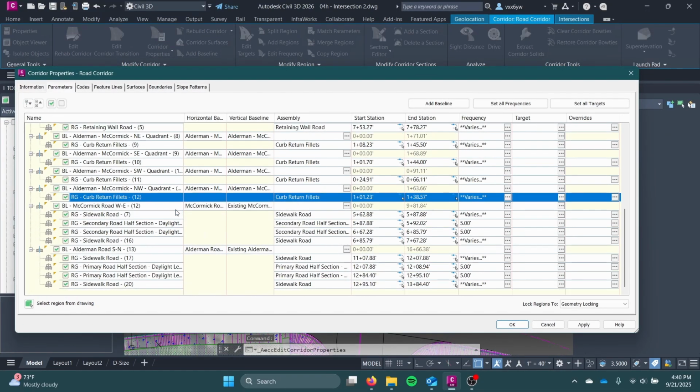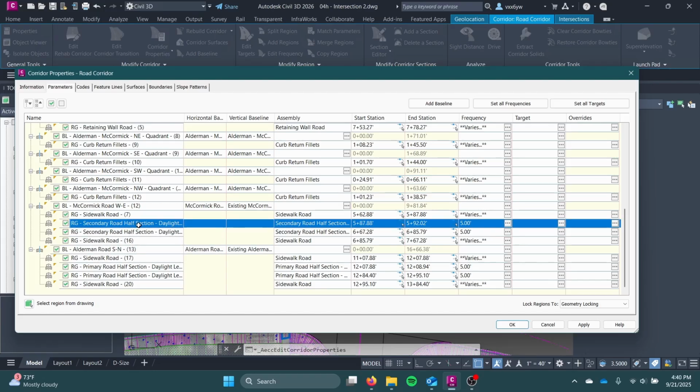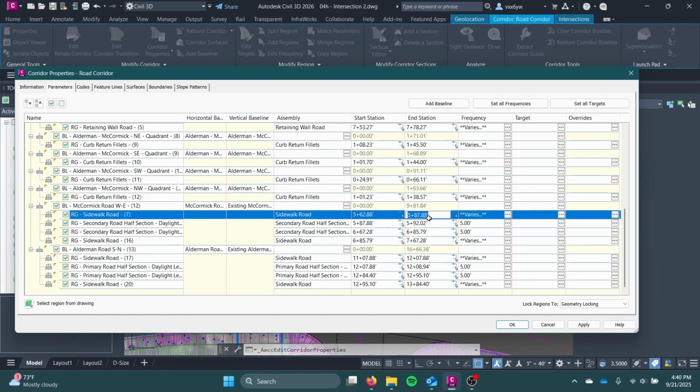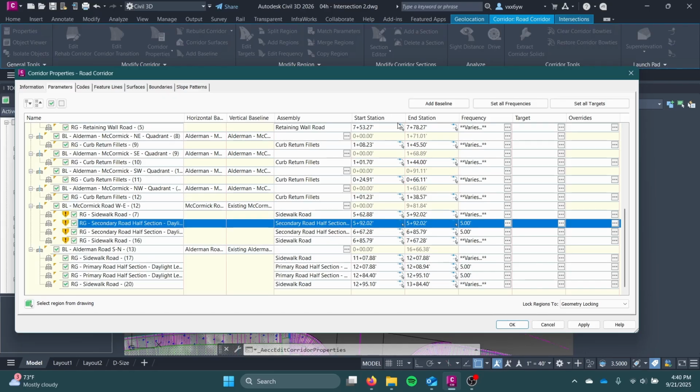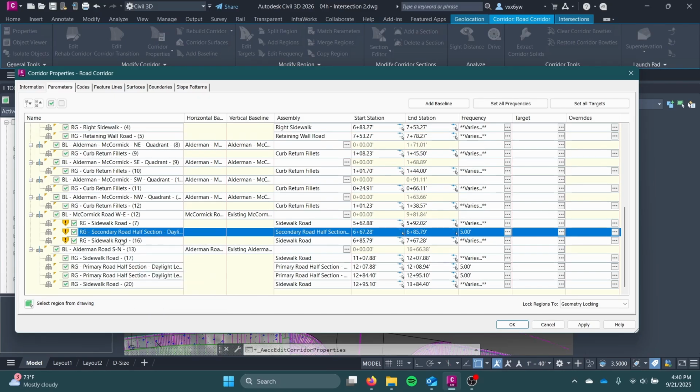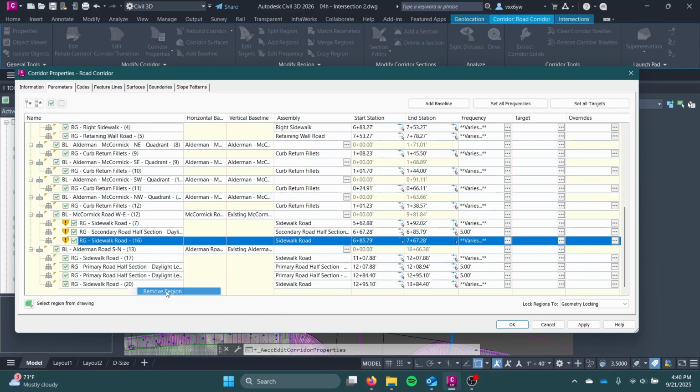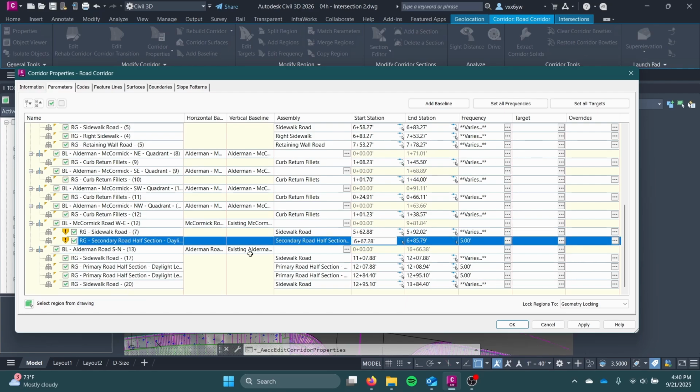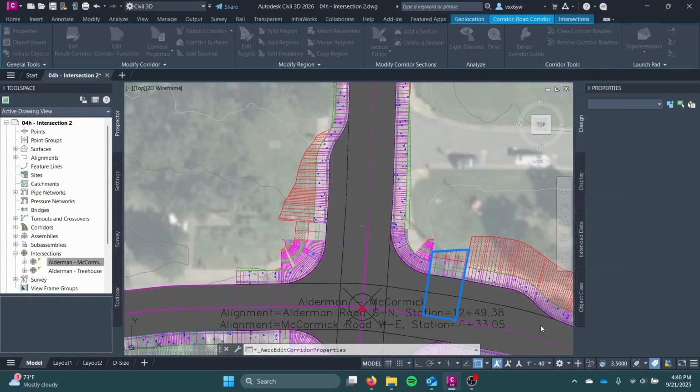So I'm going to come back here, find those half sections and get rid of them by doing the same updating process. Stations. This is why a lot of professionals don't use the intersection tool. But again, it works for this project. Oh, I deleted the wrong section here. I'm going to actually hit cancel.